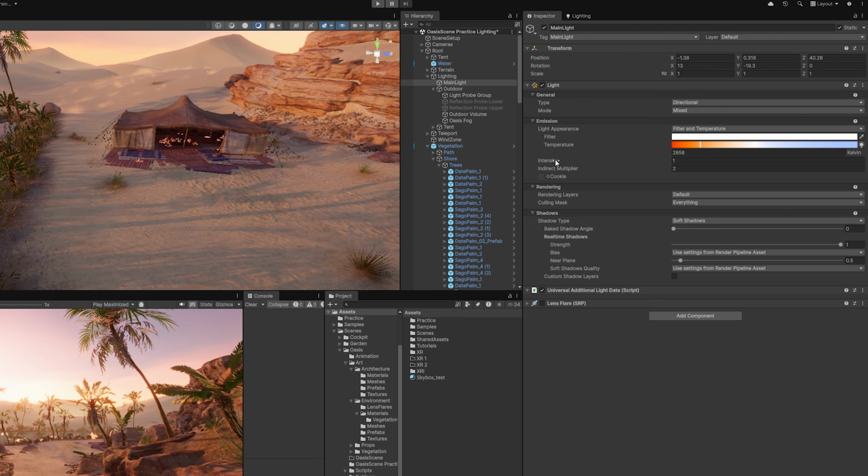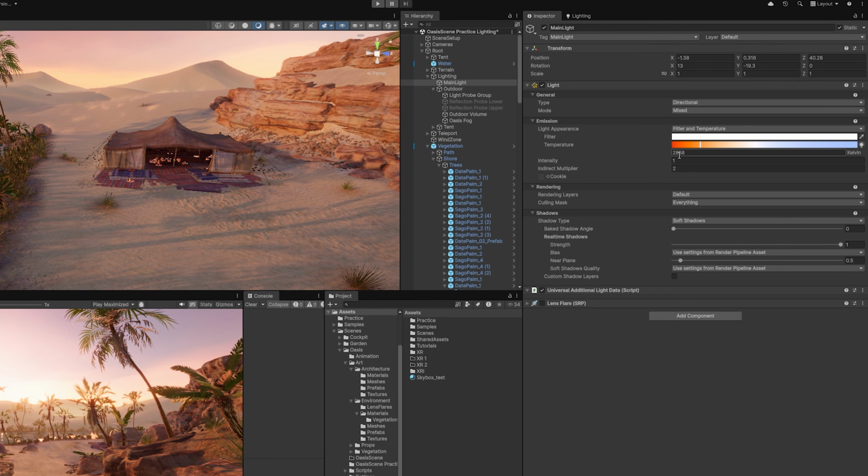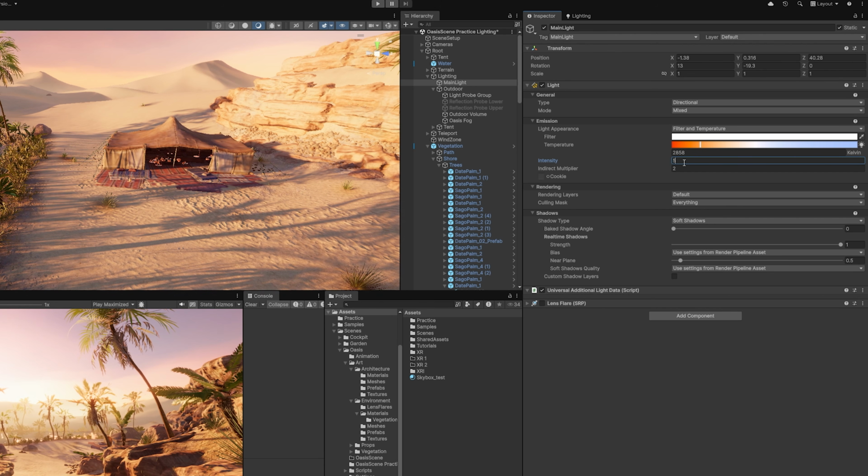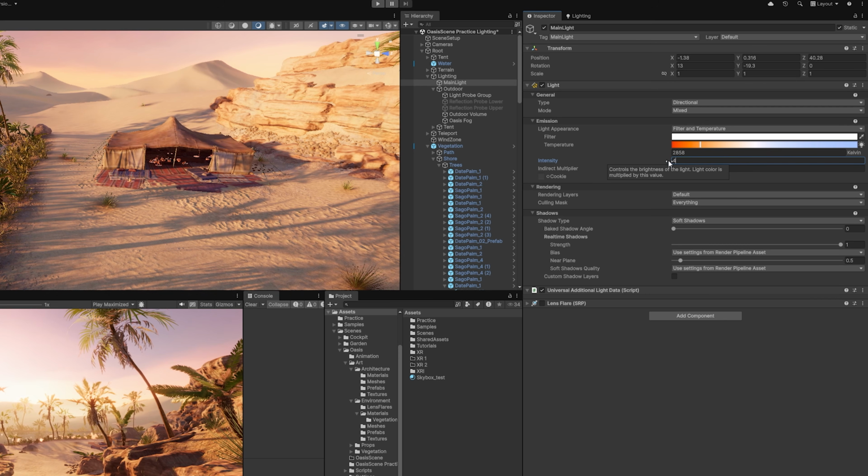We also have options for intensity. This is going to control how bright your light is. Even smaller numbers here tend to make the scene quite bright, so you want to gradually increase this to see what is right for you.